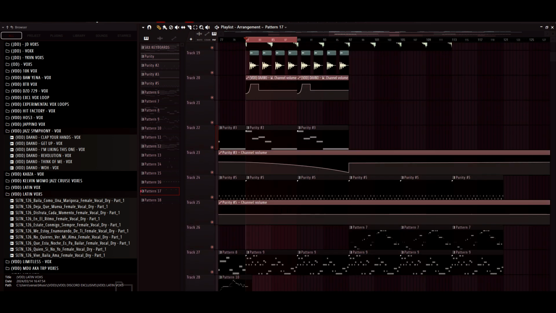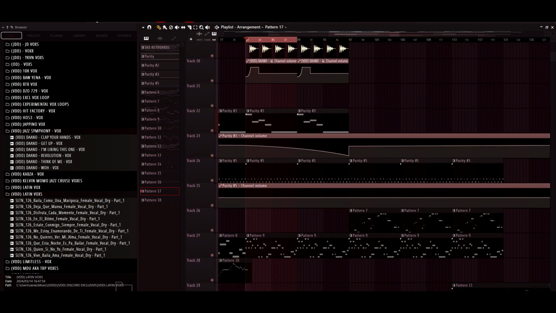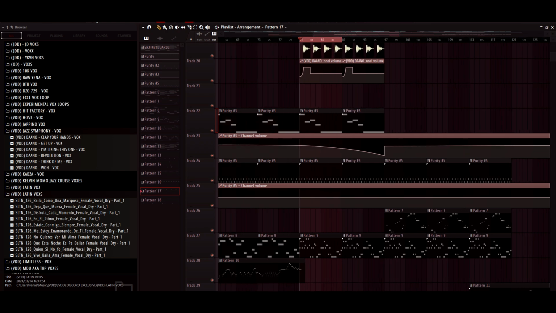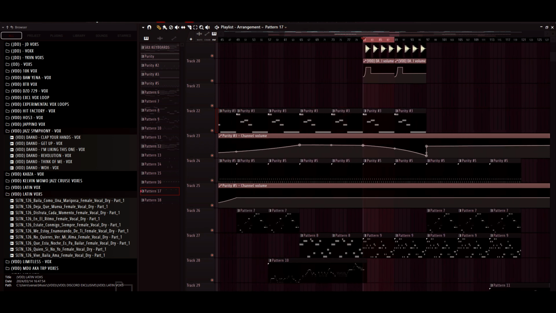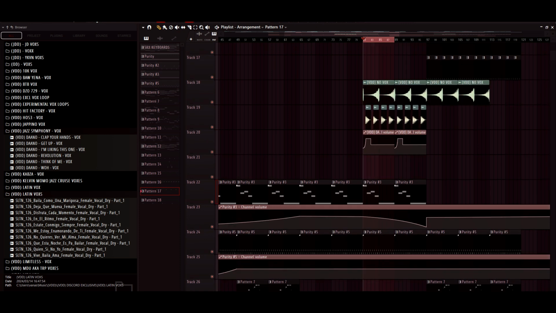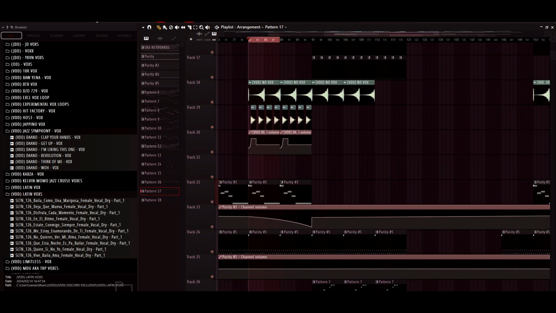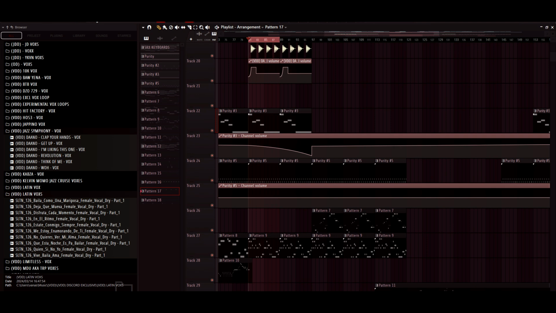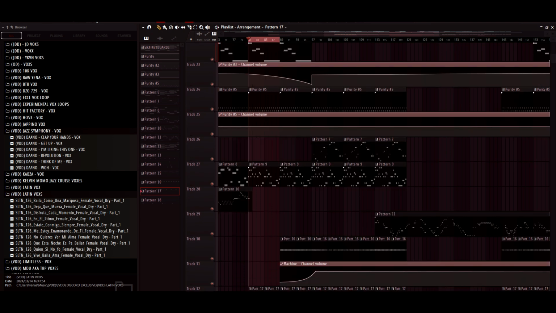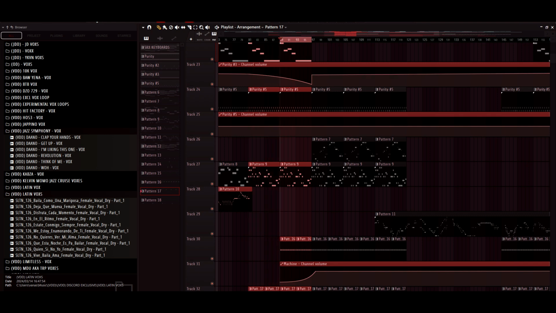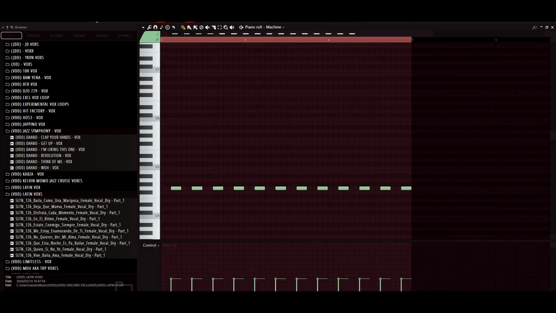So yeah, and we move on. And here again, like I was saying just now, this is fading out. As you can see here, it's fading out nicely and then it ends. And then here now we have a new pattern that's introduced in this section, pattern 16.